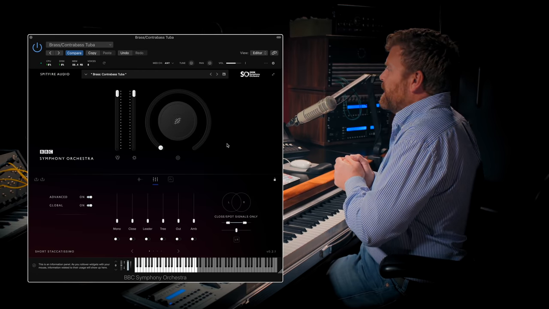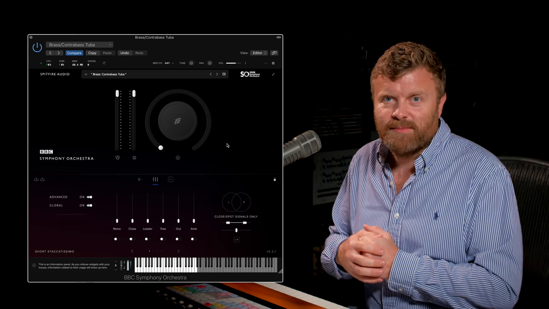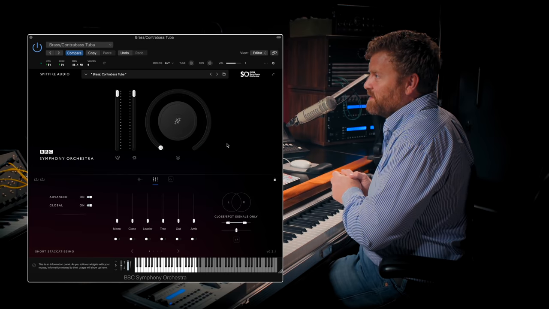Incredibly useful there. Keep an eye on the website and on our socials. We're going to be putting up a lot more content over the coming weeks to show all different aspects of the BBC Symphony Orchestra plugin.